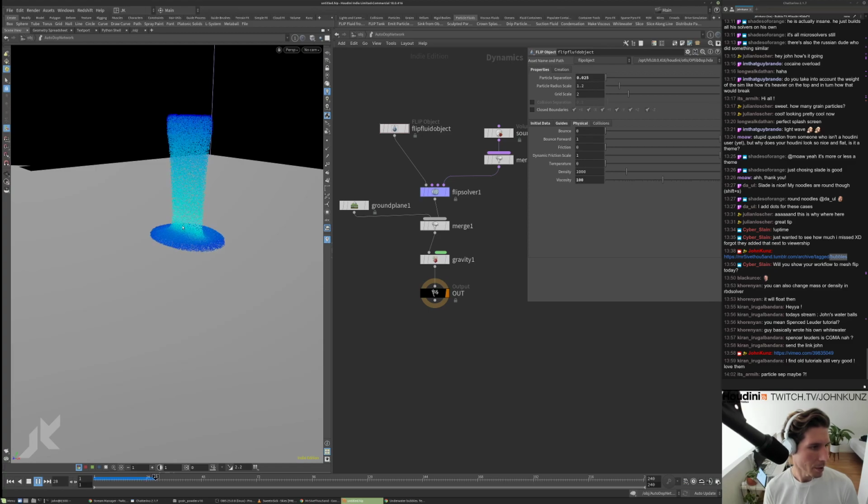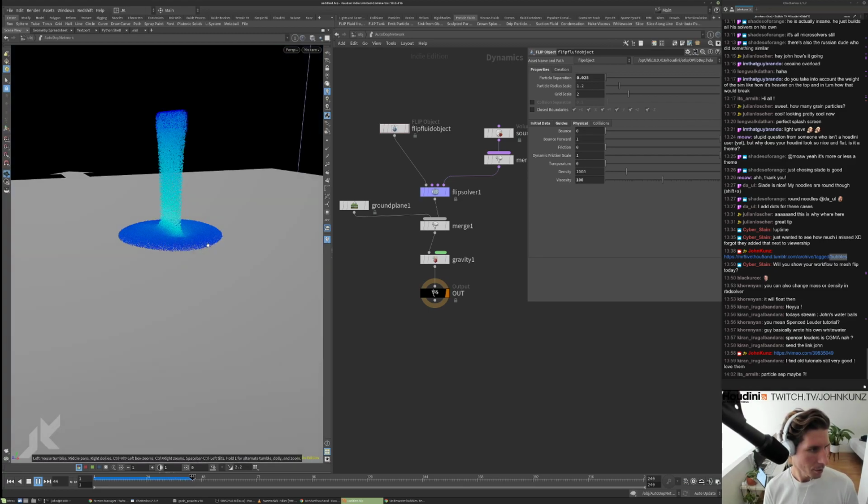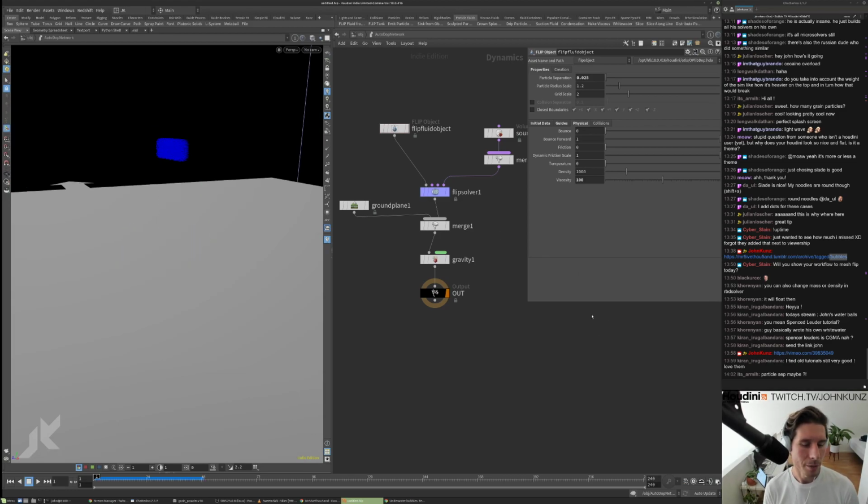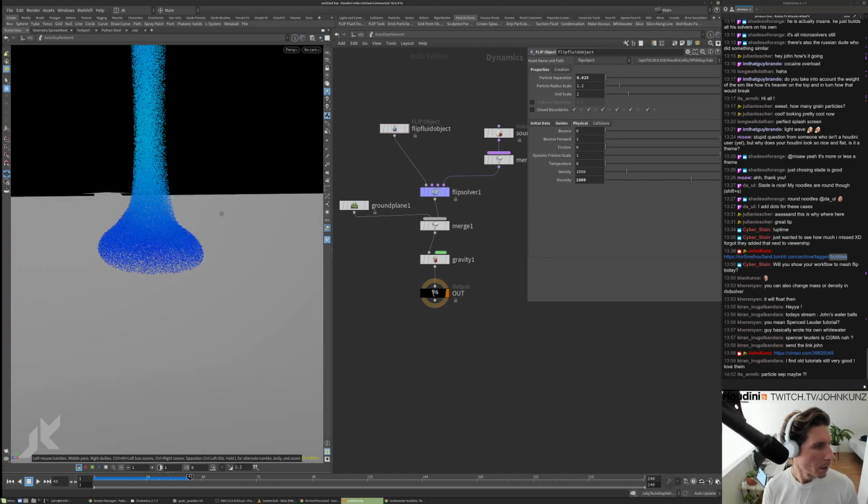So now you can see it's starting to stack up a little bit more. This still looks a little bit too thin to me. This is like you're melting chocolate, like a fondue fountain or something like that. So maybe even higher for the viscosity. So now it's retaining its shape a little bit more and stacking up and stuff like that.